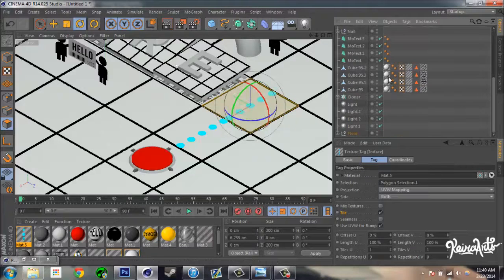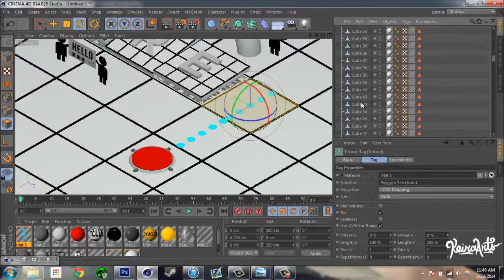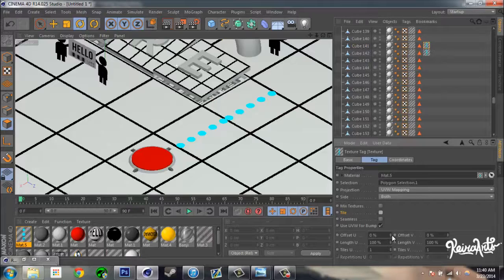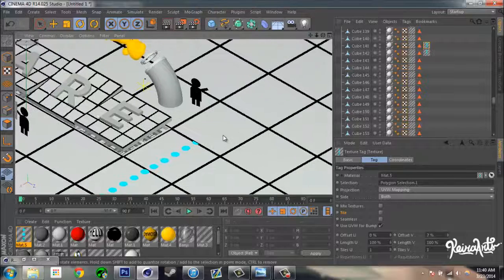Then we're going to go find the material and we're going to drag it down. It's a lot of cubes. We're going to turn off tile and we're going to adjust it. So we're going to increase the offset V. Perfect.